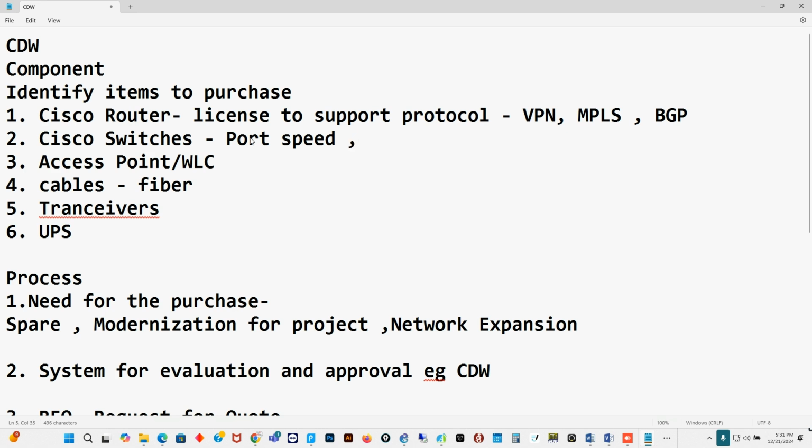And because new switches have this, is it PoE? Does it support PoE if it's a wireless project? PoE is power over Ethernet, so you get power out of the Ethernet port. When you connect it to the Ethernet port, you get power. This is something you have to think about when you are making procurement for switches.